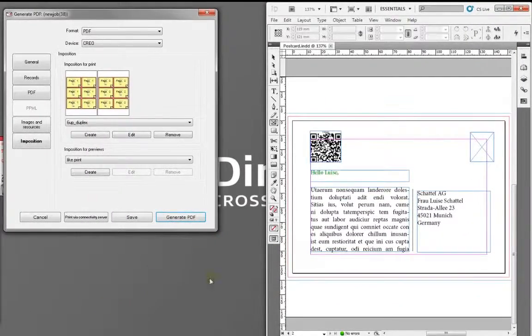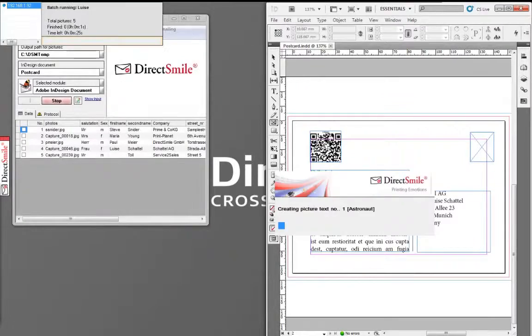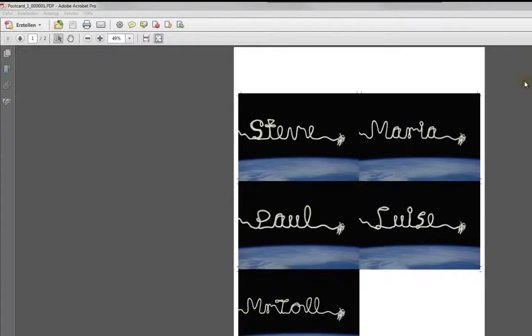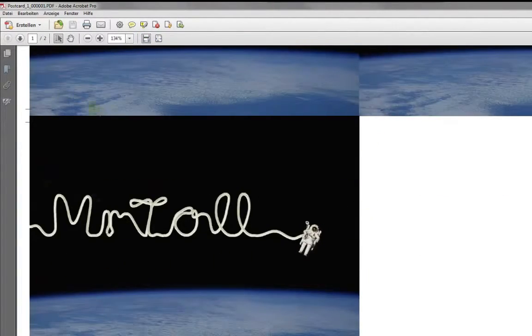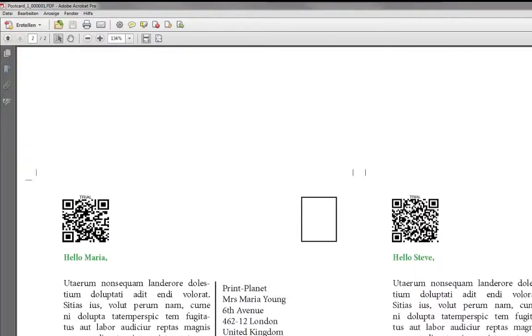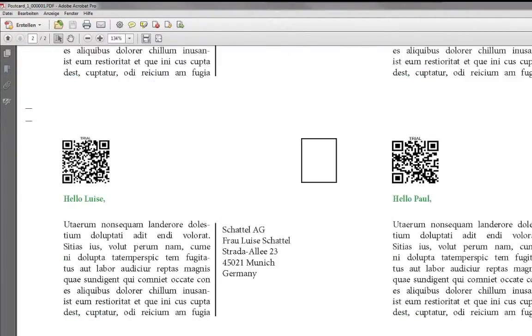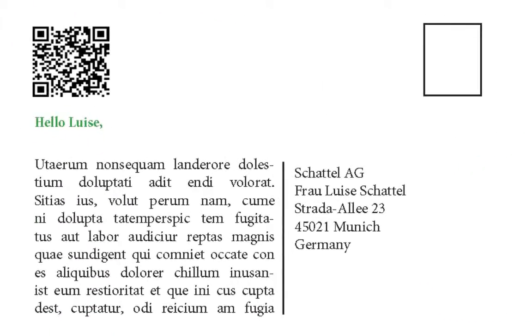On the front of the postcard, we have our personalized DSM Image Set. On the back, we have our variable text as well as our barcode for every individual dataset from our database.